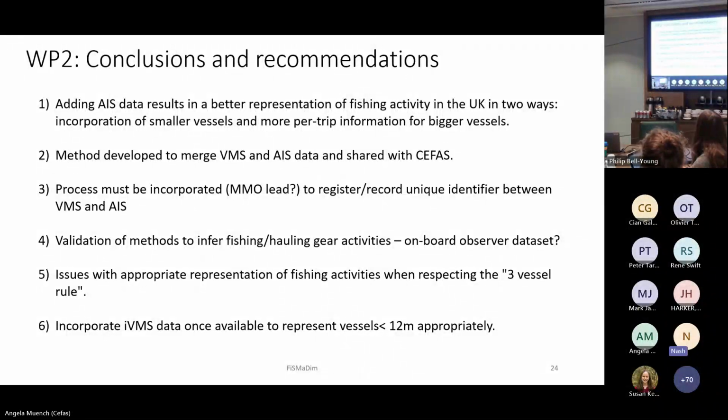We still need to do validation on methods to infer fishing and hauling activities. I didn't talk that much about this because there's very precise processes for this, but we are using speed thresholds at the moment to infer whether a vessel is fishing or not. And there are some onboard observer data sets at CIFAS, at Marine Scotland that could be used to validate which method would work better for each gear group, for example.